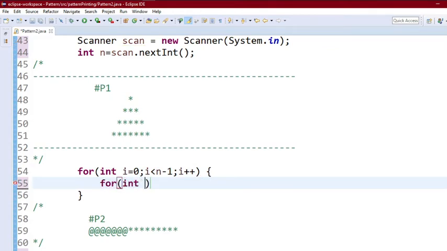And for each line we have to print n plus 2 characters. So for j equal to 0, j will go up to n plus 2. System.out.print with a white space, and we will remove the ln from here so that we will not print a new line every time we print a white space.